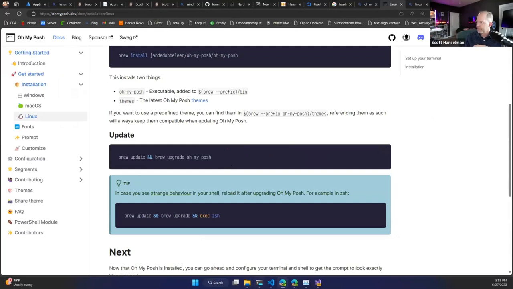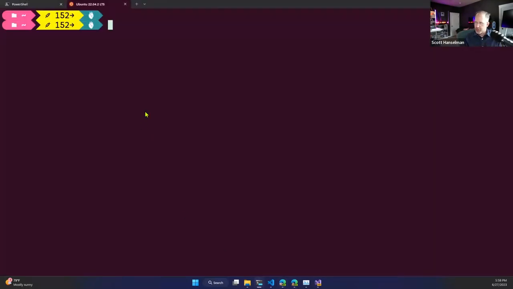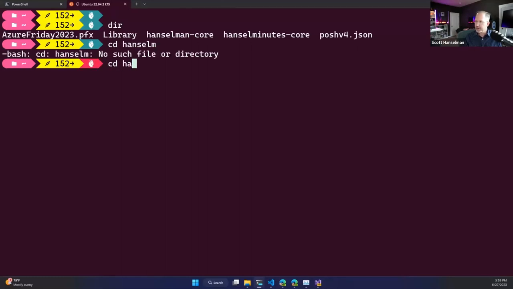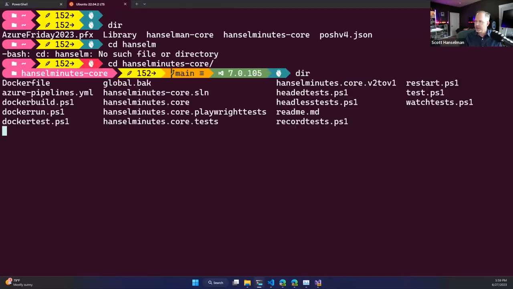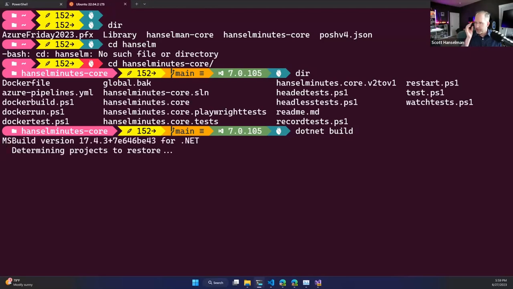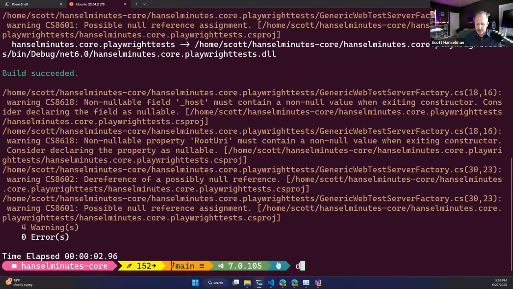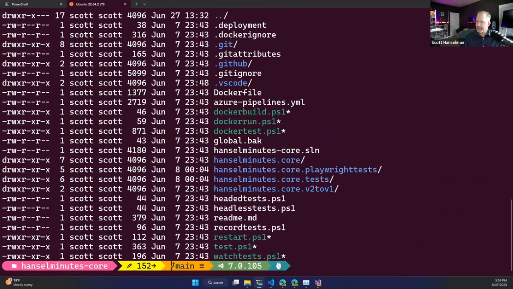Cool. Yep. And what's nice about that is I can share the segments and stuff between them. So you notice if I go over here and I go .NET build, I'm on Linux, I'm building the tests and everything. It works just fine. And then having the same layout, you know, it's just very comforting.